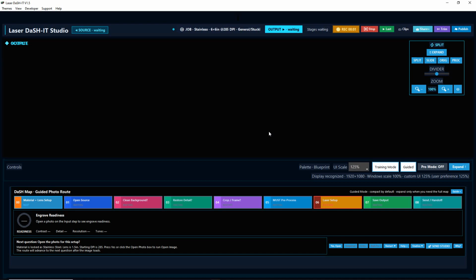Alright, so here we are on the main screen of Laser-IT version 1.5. Up here you can see I have a handy dandy screen recorder, so you can take screenshots here or you can take video recordings here, which is helpful if you're trying to show me something you're doing or need help with something.